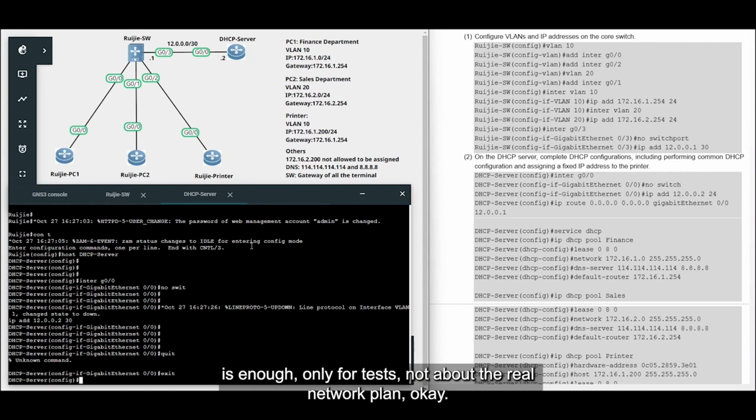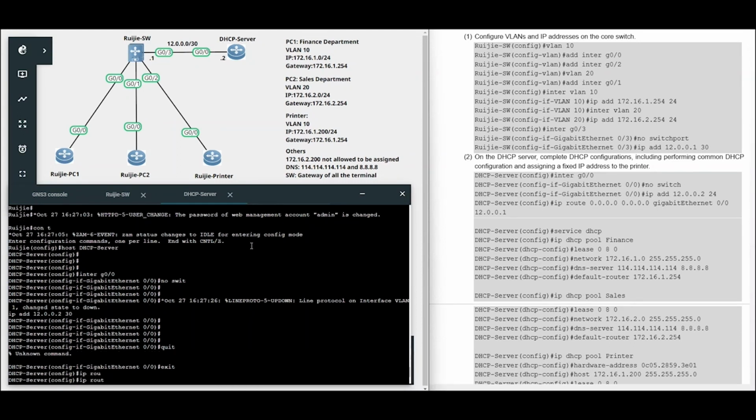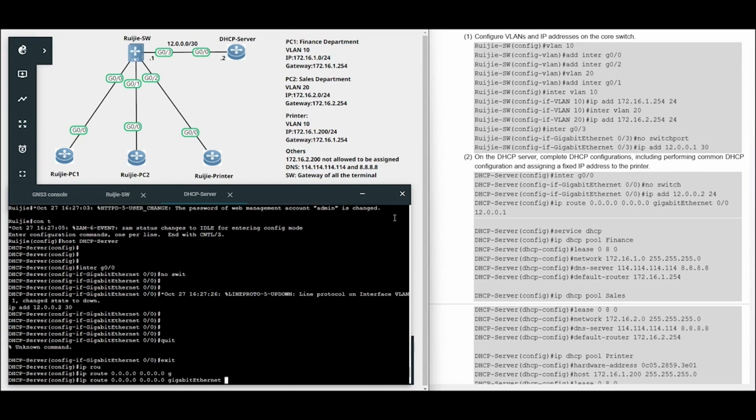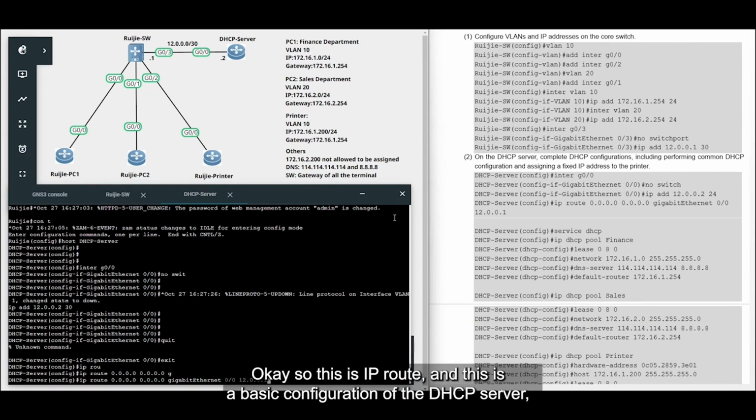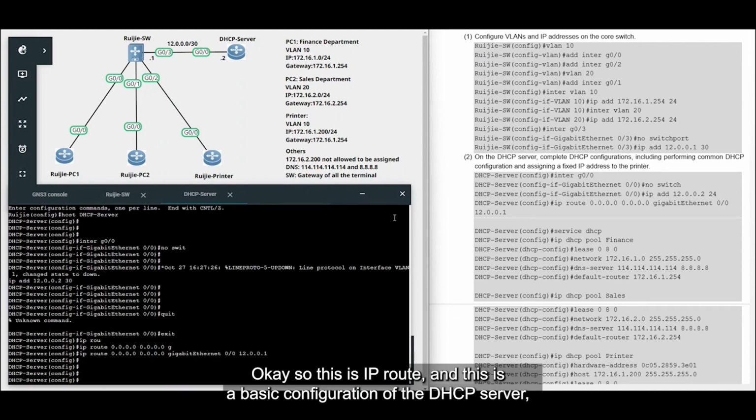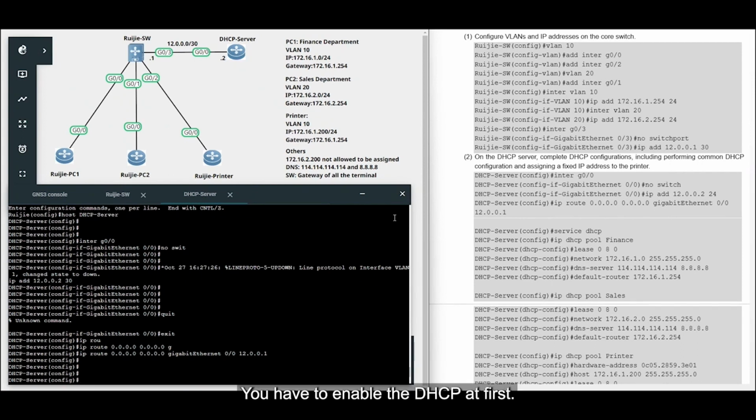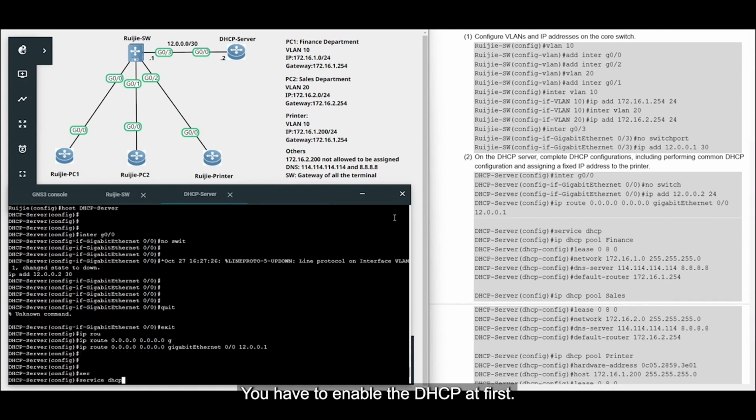Okay? And the command is IP route 0.0.0.0, the mask is 0.0.0.0, and the outer interface is gigabit 00, and who is next hop, 12.0.0.1. Okay, so this is IP route. And this is a basic configuration of the DHCP server. And later, you have to add the configuration of DHCP. You have to enable the DHCP at first.